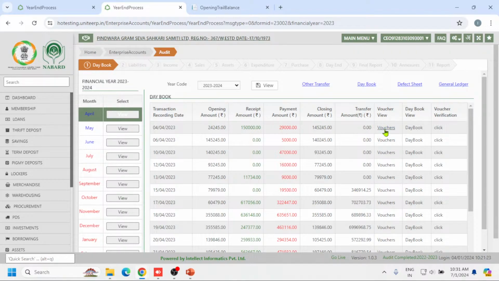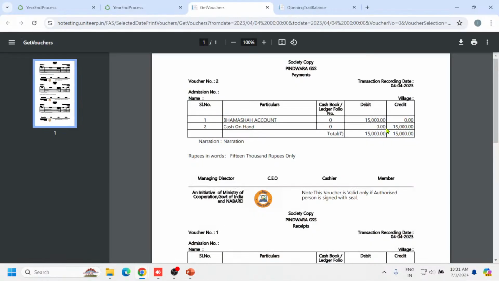We have the voucher view option, one more is the daybook view option, and the voucher verification option is also available. So first we are going with the voucher verification. In voucher view, all the vouchers entered on that day will be seen here if we click on voucher view.